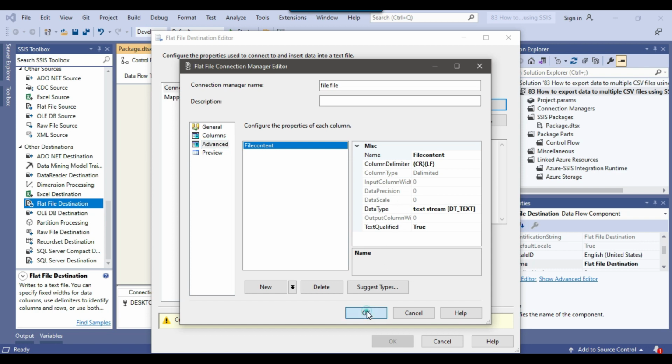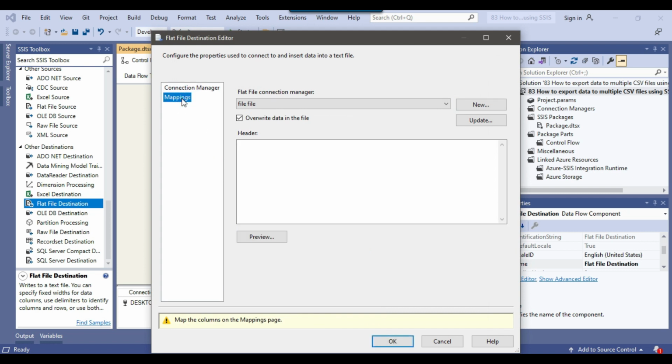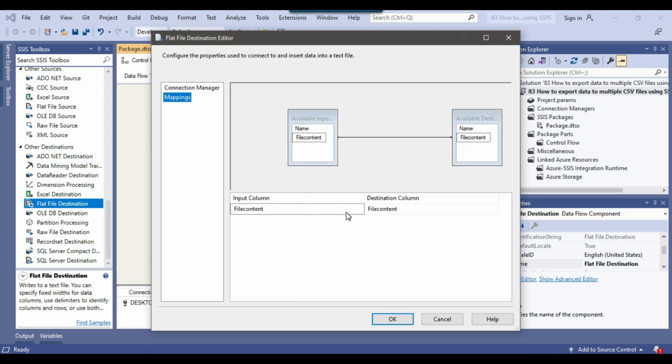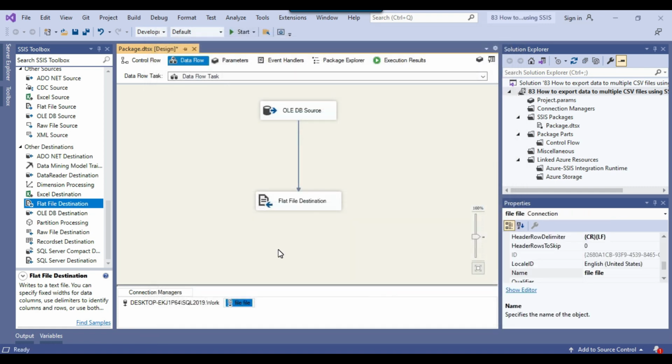So I can click on OK, and I can go to the mapping, so only one column will be exported to the flat file. So I can click on OK. As of now both the connections, the OLEDB connection and the flat file connection, are hard coded. So we need to make the flat file connection dynamic, because when the loop iterates, it should point to the new file according to the file name.